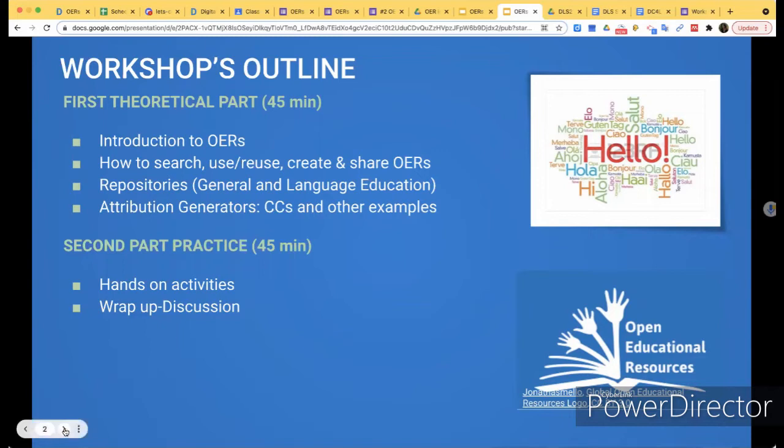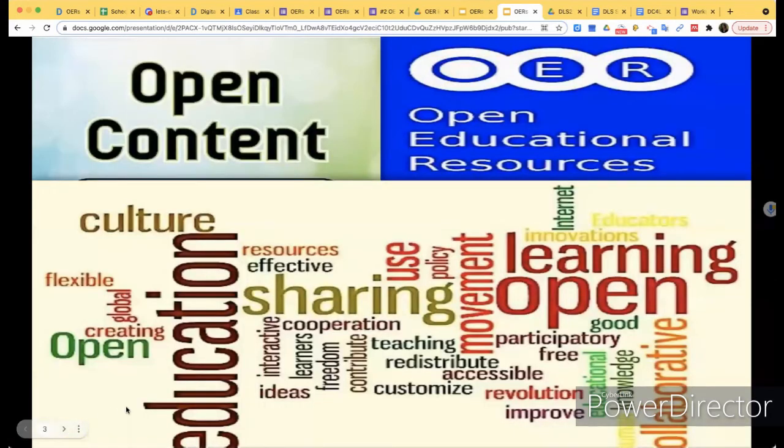So let's start. With the advent of new technologies, we have the possibility to find, use and reuse openly accessible educational content, and share our content with everyone on the web.